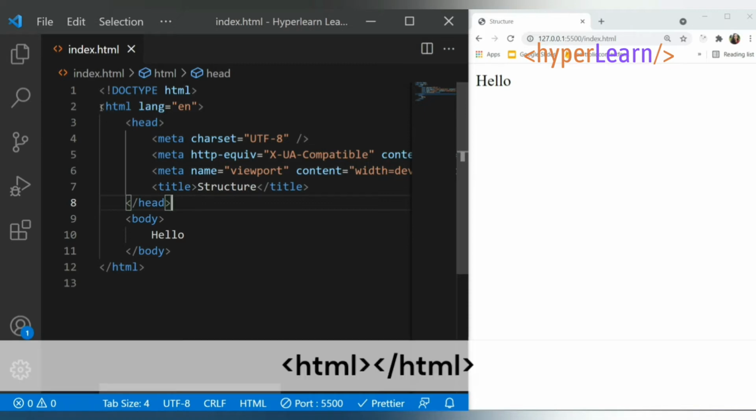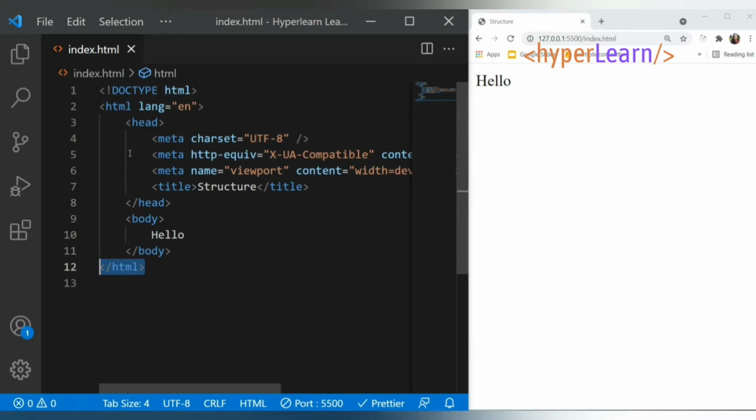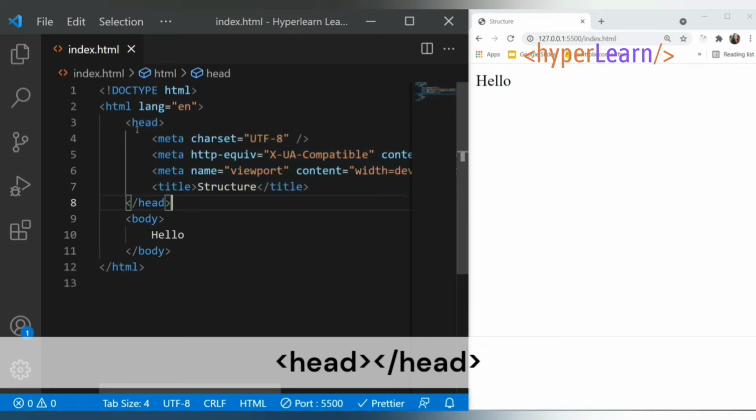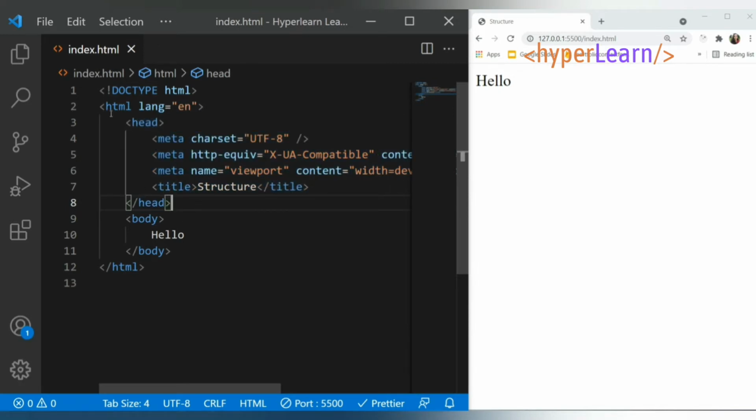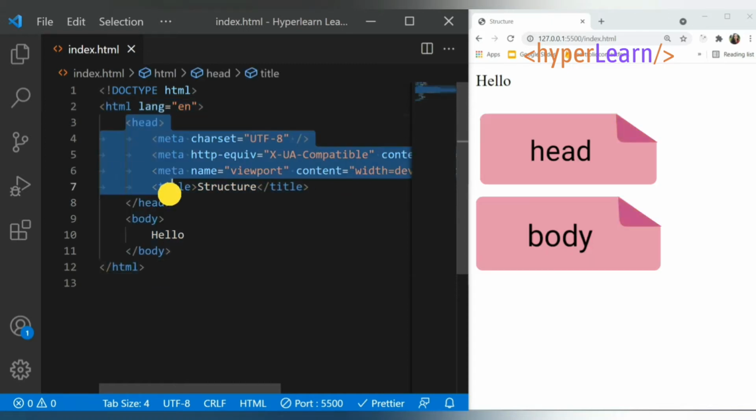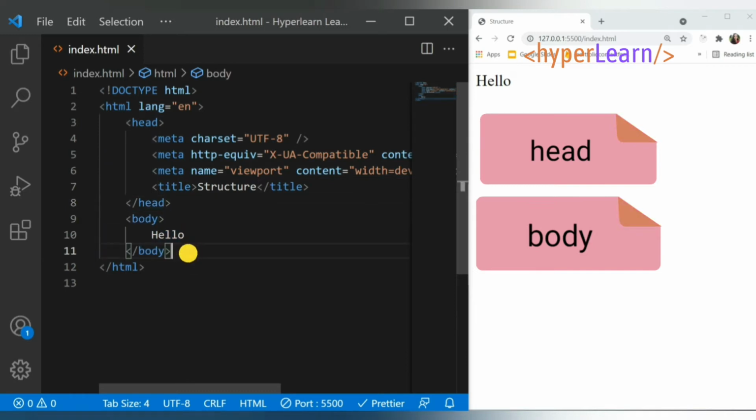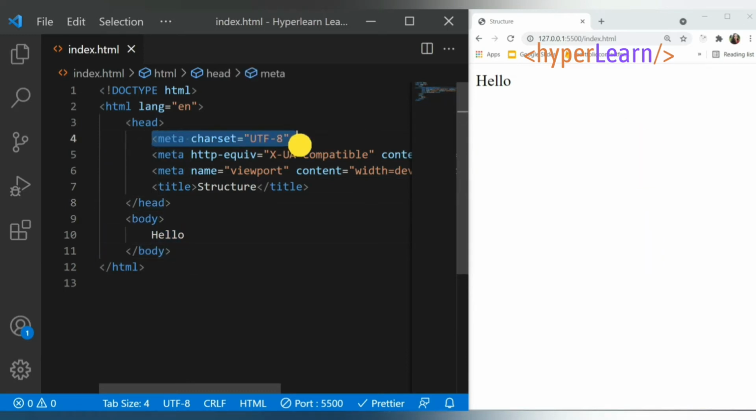Then we have the HTML tag which has a closing tag. This HTML takes in the attribute lang, that is language, which takes in the language in which we are actually writing the content. Then after this we have the head tag, which also has the closing. Inside the HTML there are two main things that we use. The first one is head and the second one is body. The head tag takes in meta, title, links, script, styles, and a lot more.